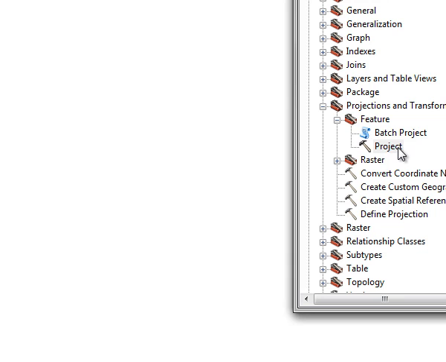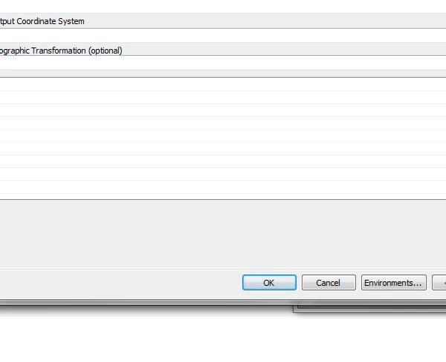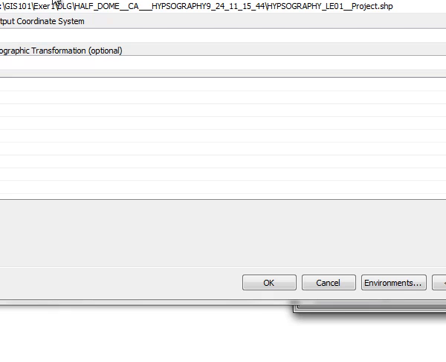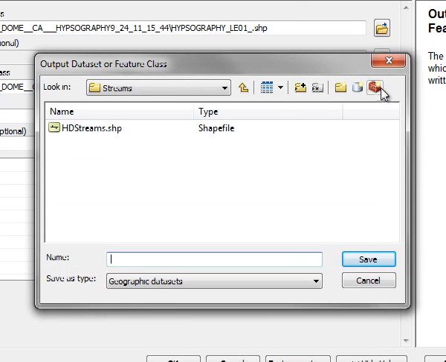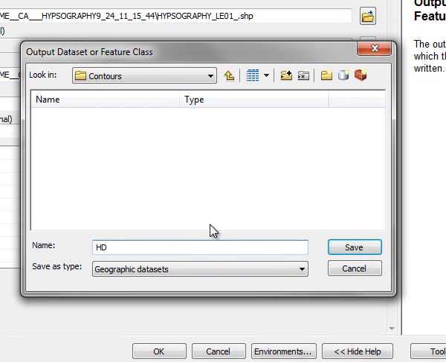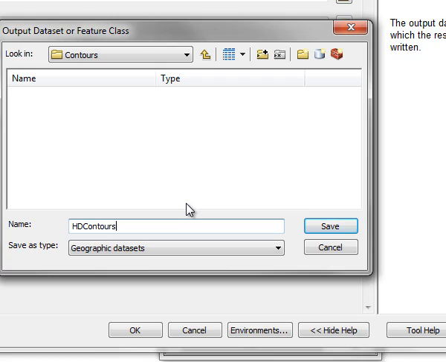So now let's go ahead and do the other three layers we have. So we'll project, and this time we want to pick the second layer, which was the hypsography on Half Dome. Drag that in and drop it. And again, let's rename the file in the folder. It remembers the last folder we were located in, which was streams, so we don't really want that one. We wanted the contours. But let's stick with the same naming scheme. We'll call it HD and contours.